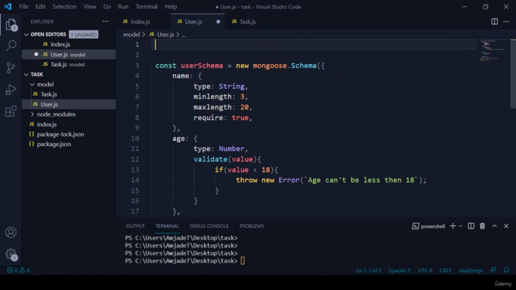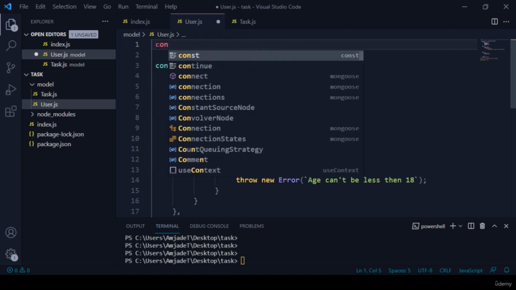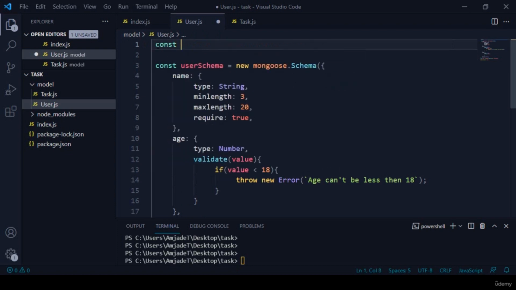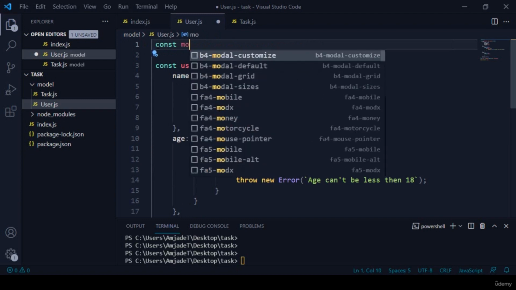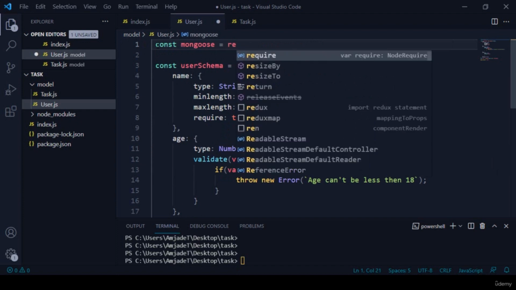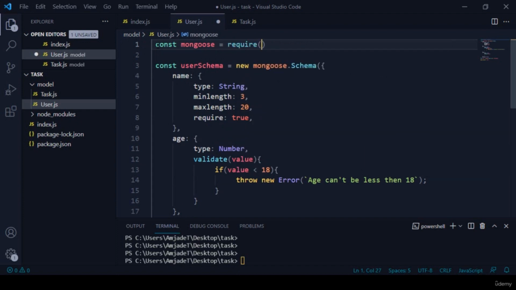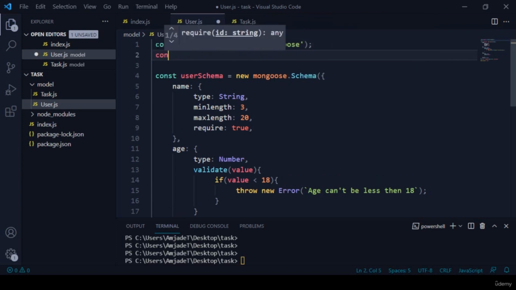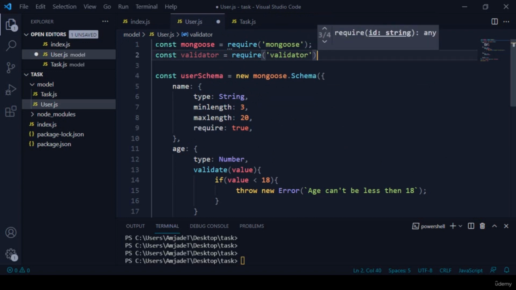So here I want to use a constant, and into this constant I want to first of all load our Mongoose. That means I want to import it. That will be require, and require Mongoose. So I simply loaded this Mongoose. And I also take another constant, and that will be for the validator, and validator will be required. That will be require, and require our package name, that is validator. So I simply loaded both of these in here.